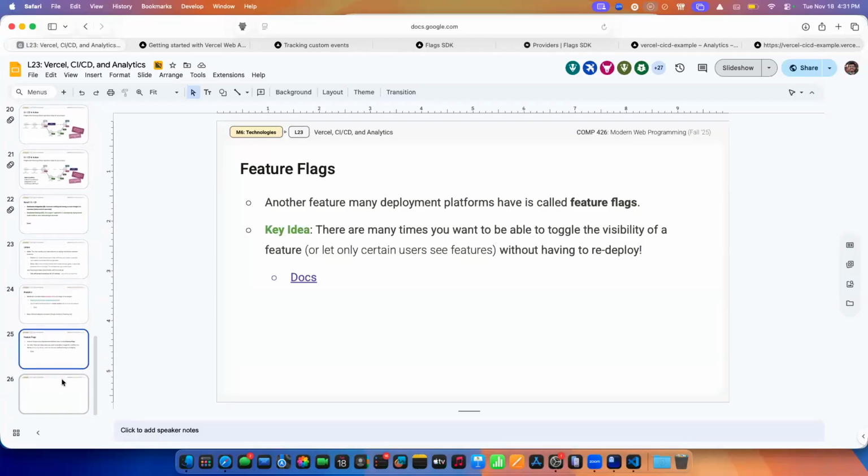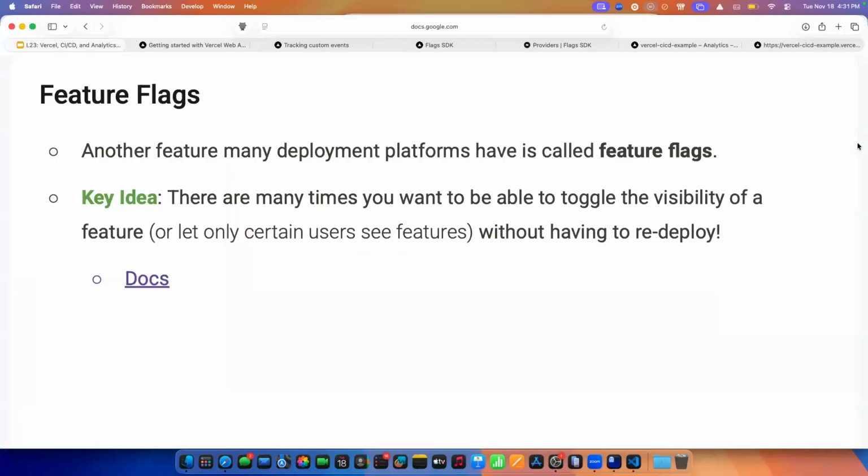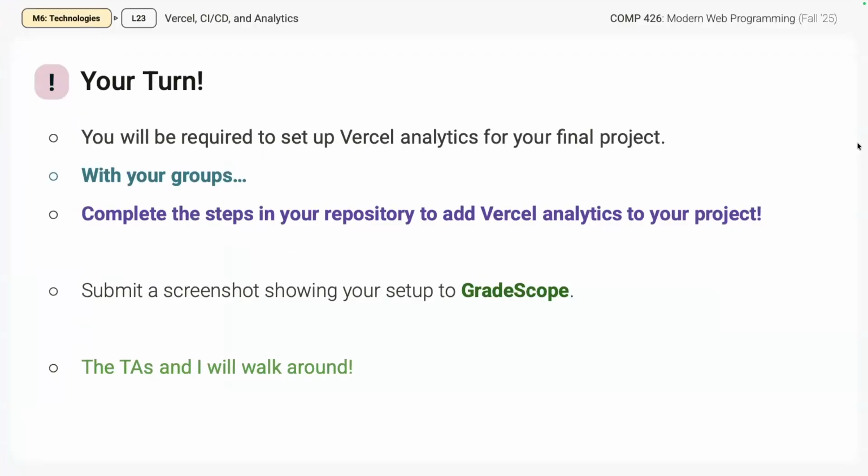Terrific. So one last thing here is that we will be requiring that all the teams at least set up Vercel Analytics on their project. You don't need to go crazy and track a bunch of things. We just want you to at least be able to keep track of, for example, page views and things like that. And the details for how to do so are actually on this page.